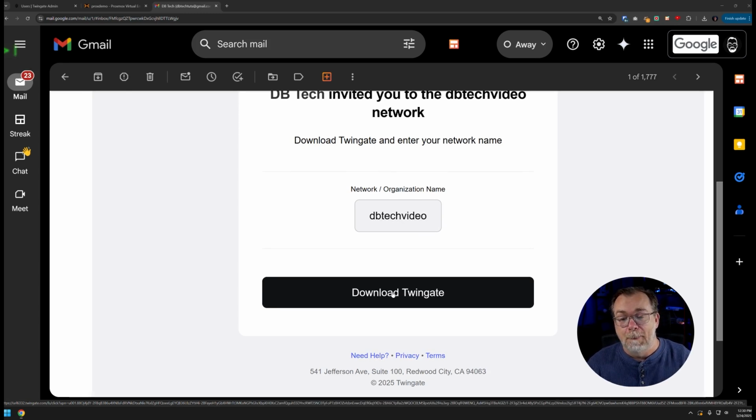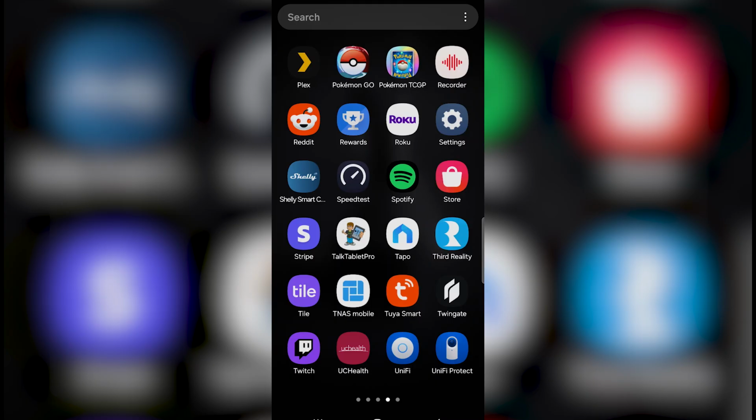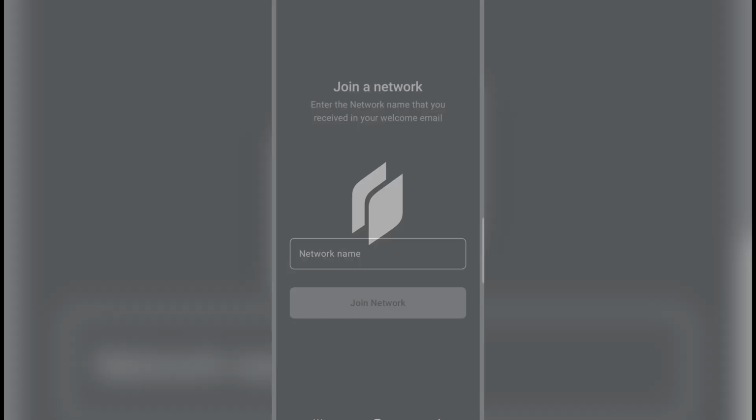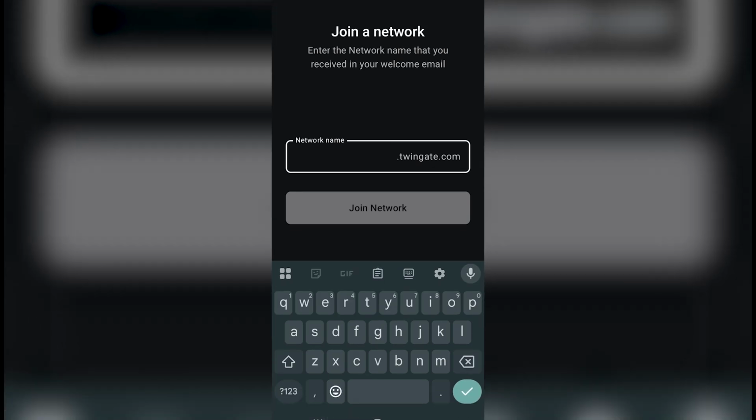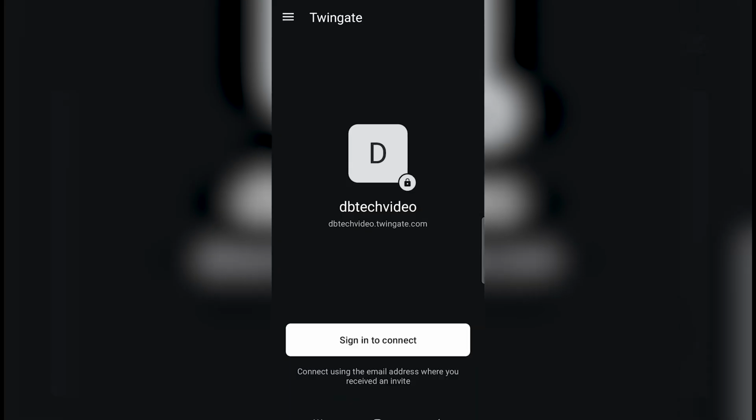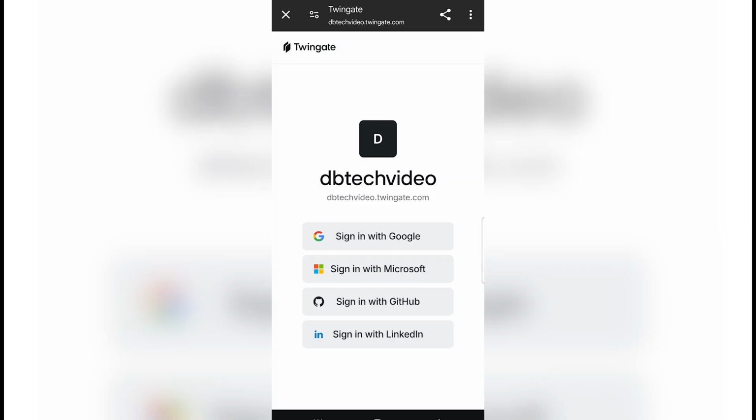Now, because this computer is on my home network, it's not going to be a good example. So what I'm going to do is actually do this on my phone, just so that I can disconnect from the network and show how this really works. So I'll open Twingate. I will put in my network name, which is DBTech Video, and then I'll click Join Network. I'll click Sign In to connect, and then I'll sign in with the appropriate Google account. So I'll click Sign In.